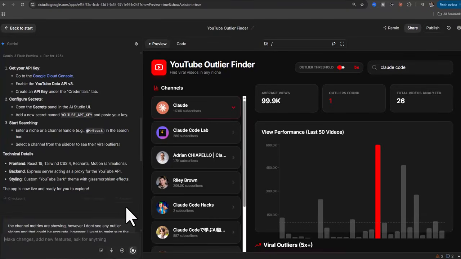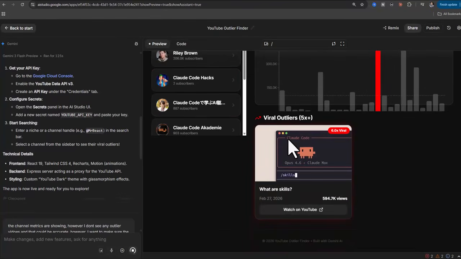Amazing. So within about 10 minutes, we have our YouTube Outlier Finder app. Amazing. That's the power of AI. Just makes you so much more productive. And I've found that Google AI Studio creates very nice functional UI designs. I'm very happy with this current UI design.